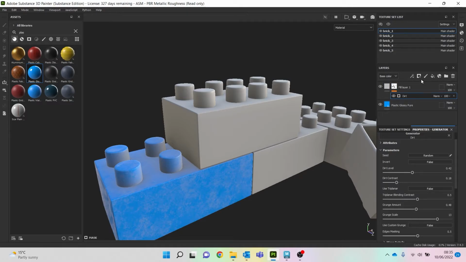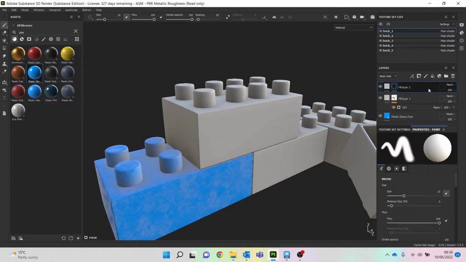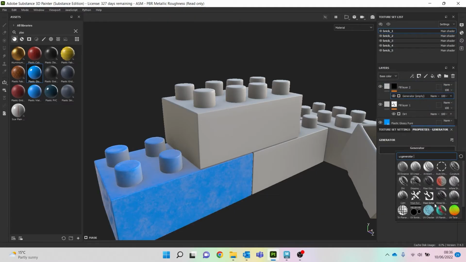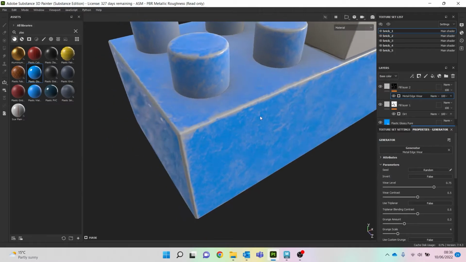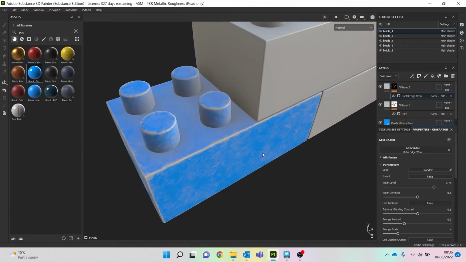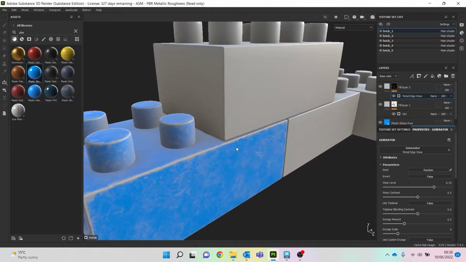Now, I could continue to add more layers on, so I could add another fill layer. I could add another black mask. I could add another generator if we wanted to. And we could do, so we go like metal edge wear. So I think we'll probably do that. Let's leave that as it is. So that's around the edges, makes it look more worn, so it looks like it's been used.